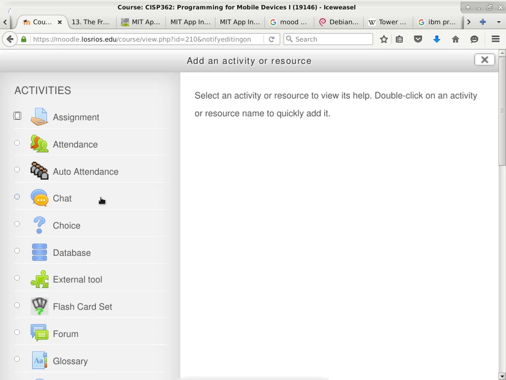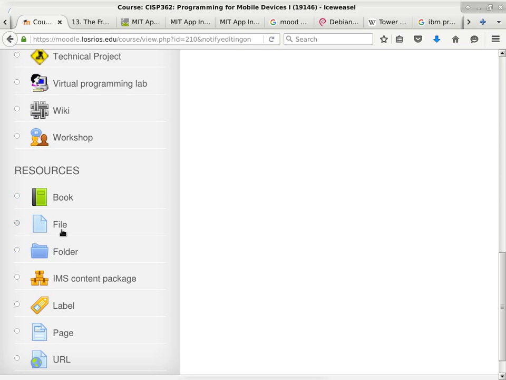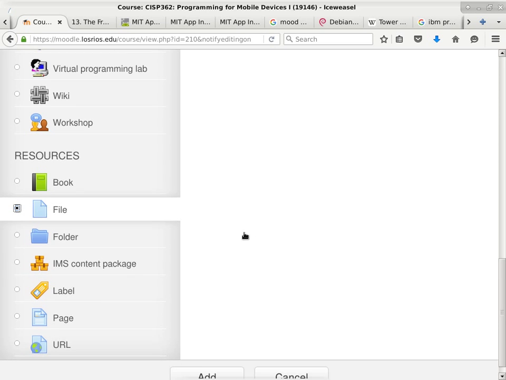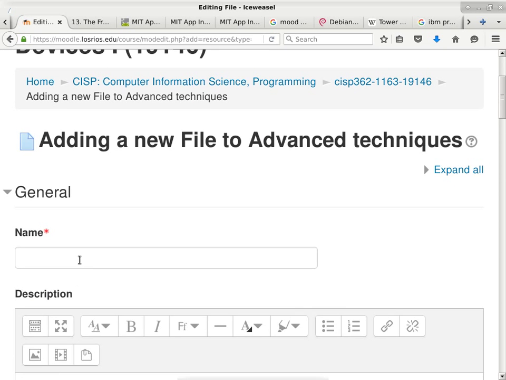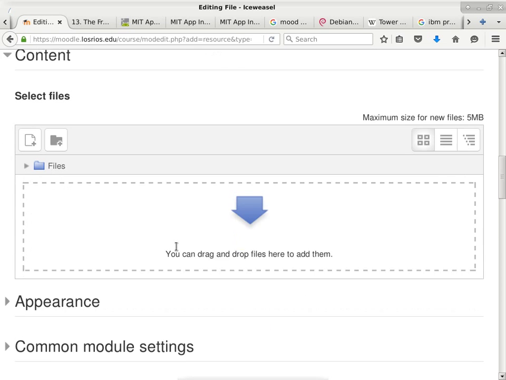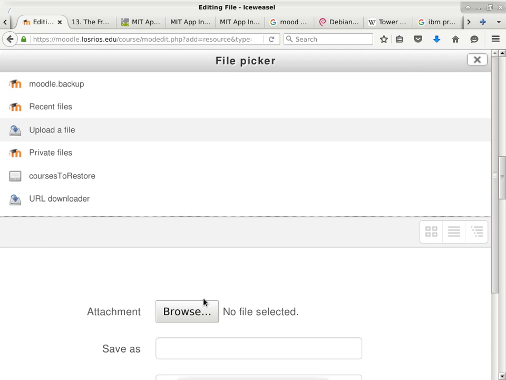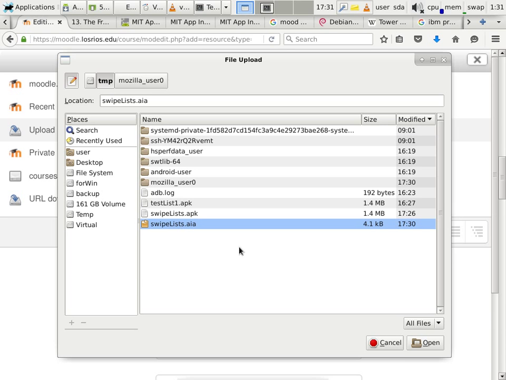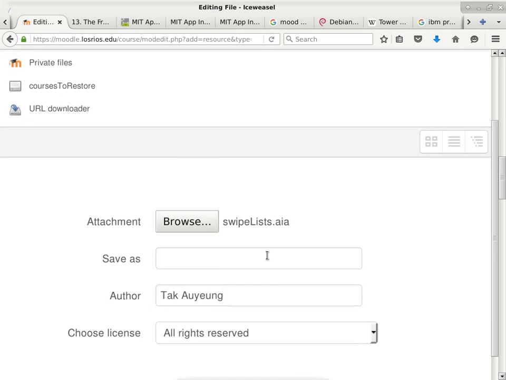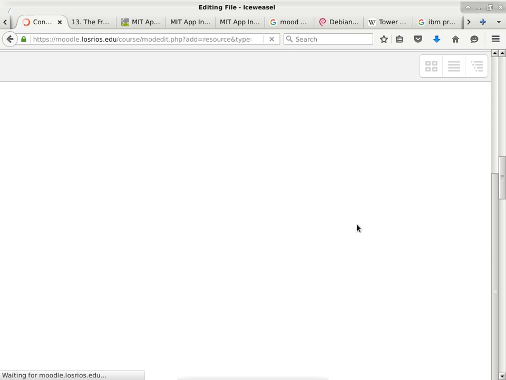So we'll add a resource, which is just a file. And the name is swipe lists. That's the Aia file. Upload. That should be it.